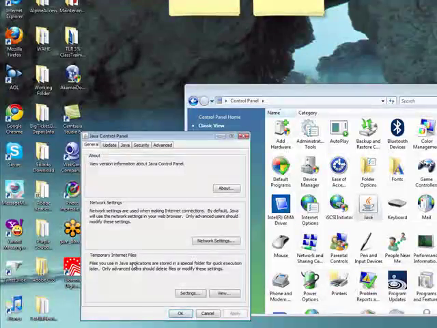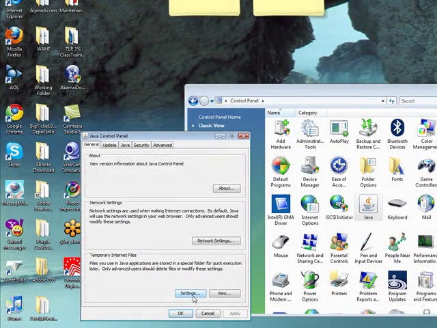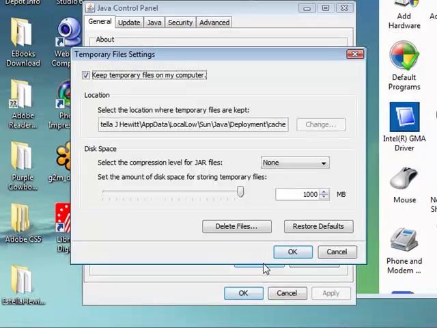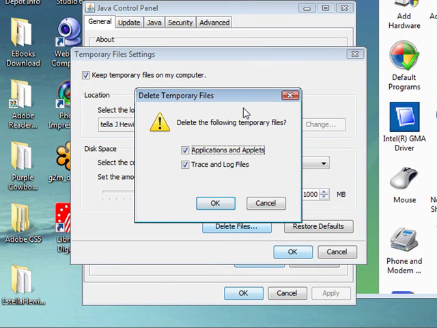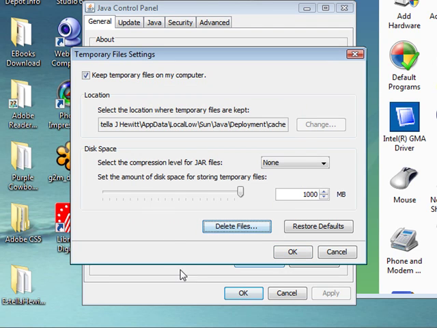You're going to go down to your temporary internet files on your Java control panel, and you're going to click settings. That's going to bring up your temporary internet file settings, and then you're going to click delete, which will bring up your delete temporary files box. In this box you have two options, applications and applets, trace and log files. You want to make sure both of those options are checked, and then you're going to click OK. That takes just a few minutes, and once that box disappears, your Java cache is cleared.